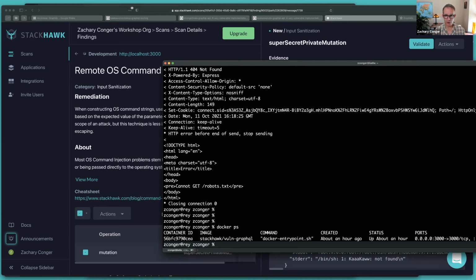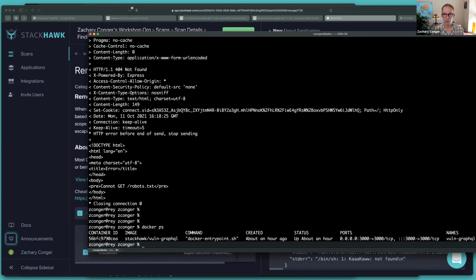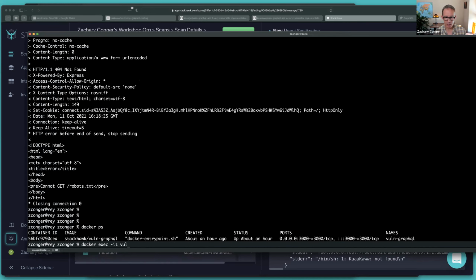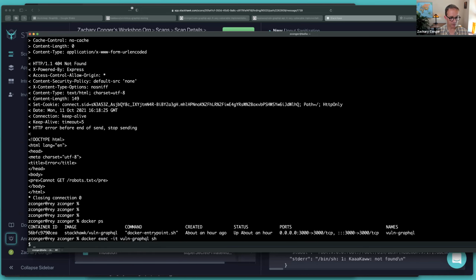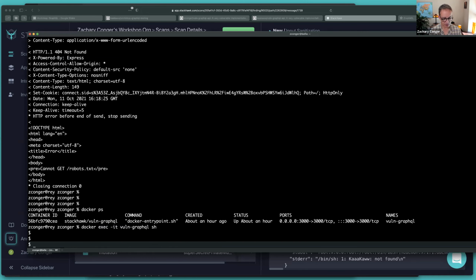So I've got the Vuln GraphQL API container running. This is our test application that's running on port 3000, and that we can jump into and run GraphQL on. If I run docker exec -it vuln GraphQL shell. I remember my, yeah, vuln GraphQL shell. Yeah, so I've got a shell here.